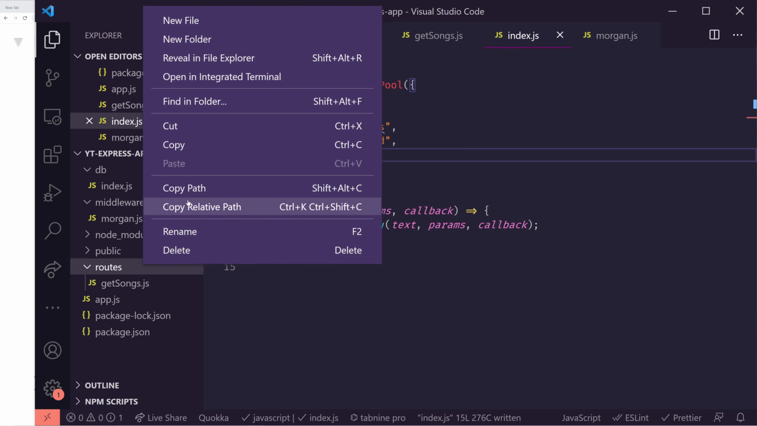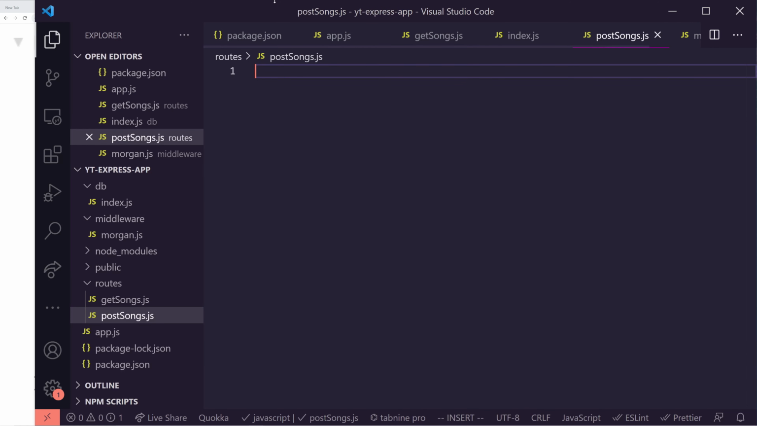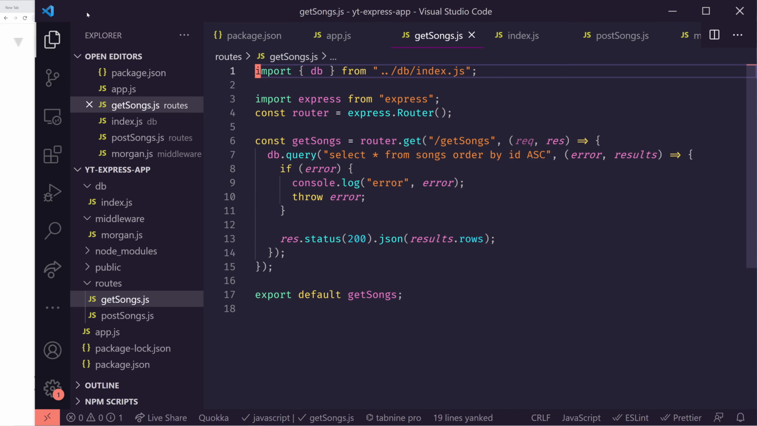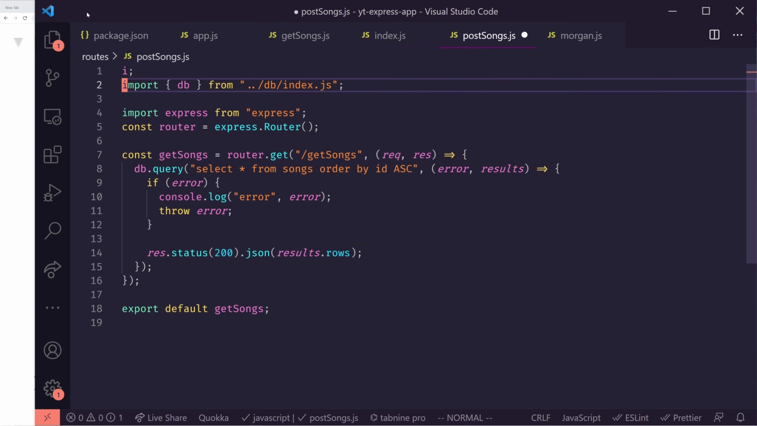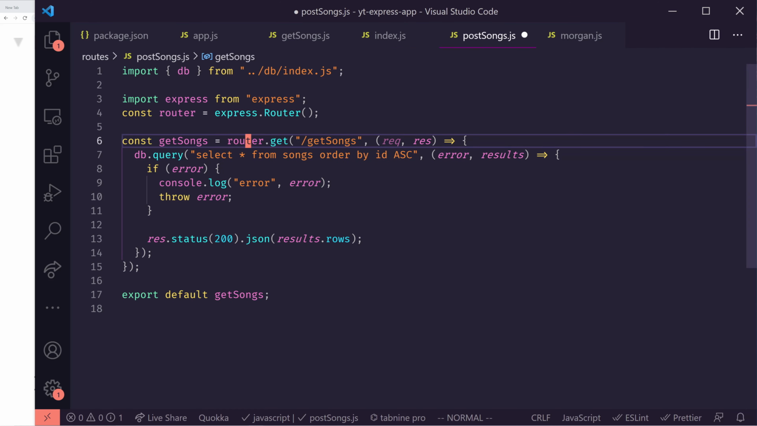So I'm going to create a new file here, and we're going to call it postsongs.js. And just to make things a little faster, I'm just going to copy and paste everything from this one here, paste it. Okay, so I'm in my post songs here. So let's see if we can fix this. So I'm going to call this postSongs.